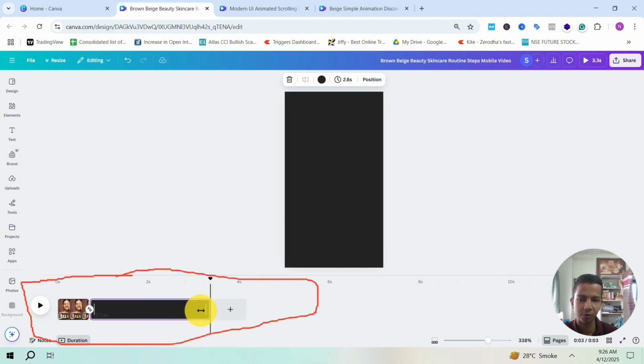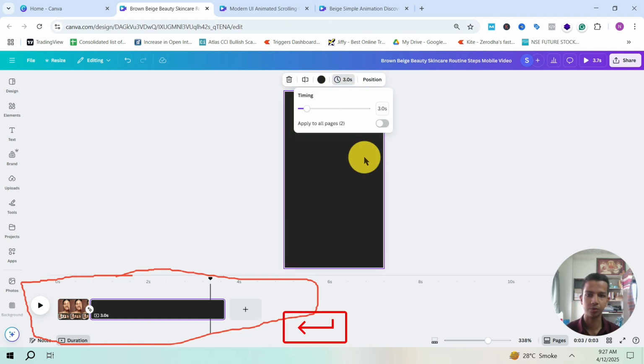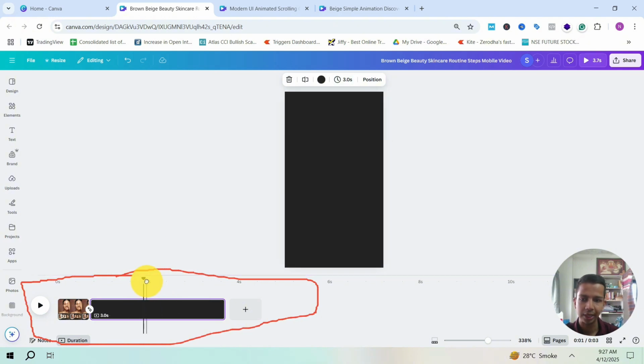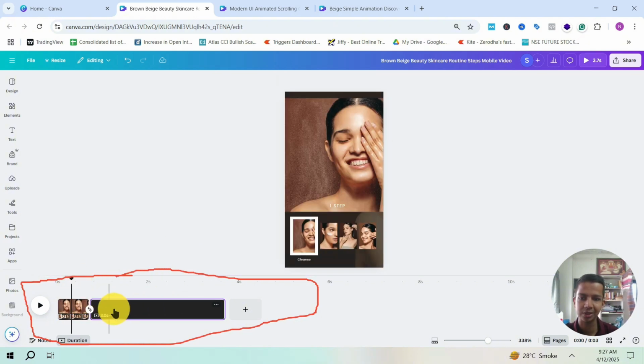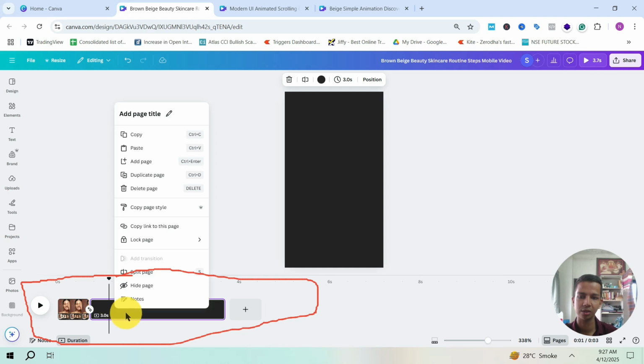You can adjust the time from here, or you can directly click on this edit timing, and just increase or decrease the time of the page. And then if you right click on this page, you will have a bunch of options.